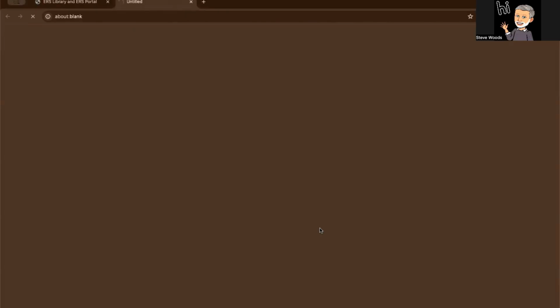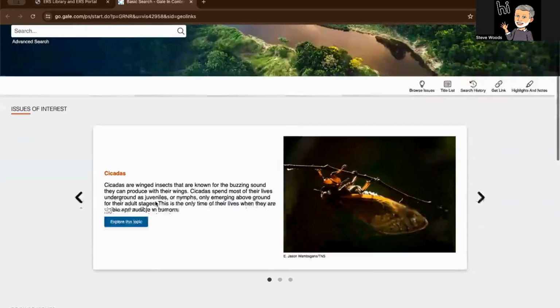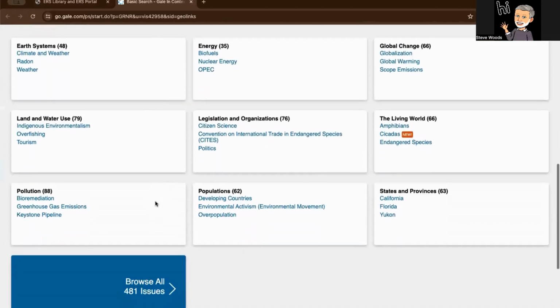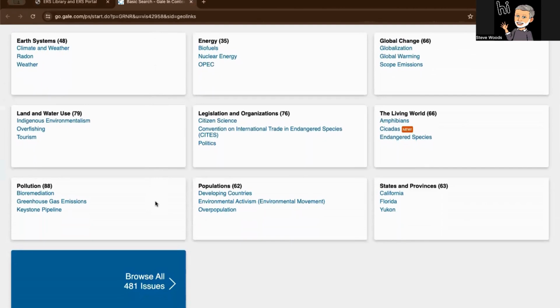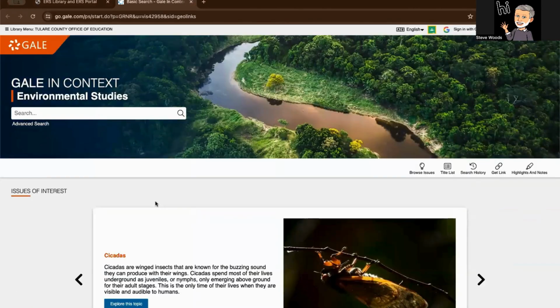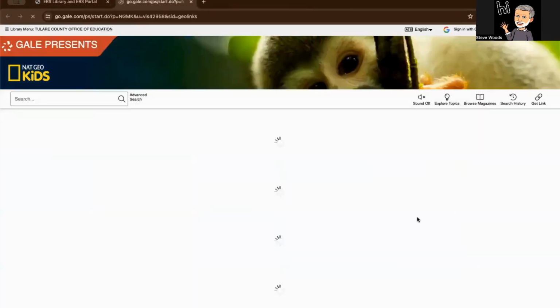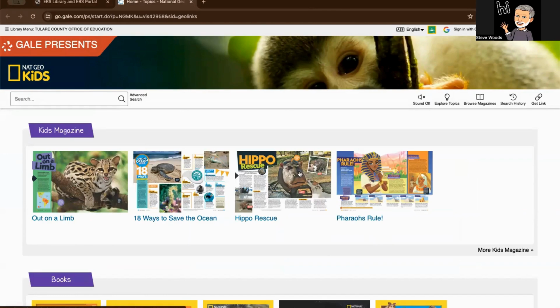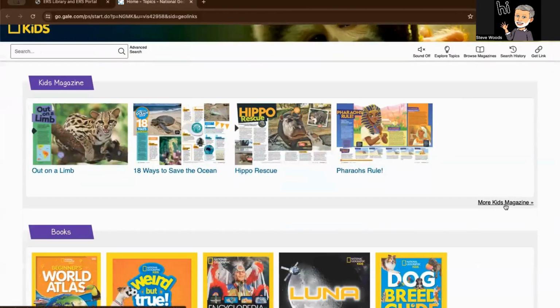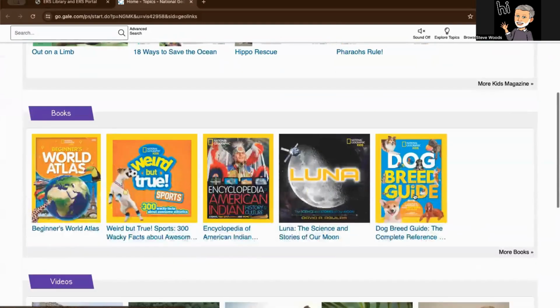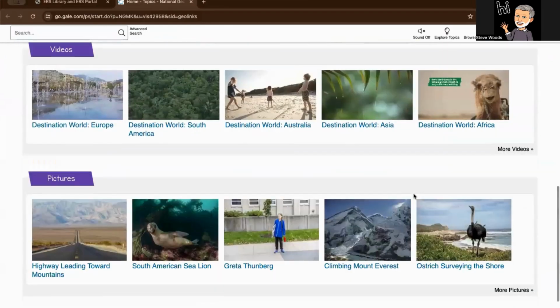Environmental studies from Gale and Context, again, another Compass product. You can look up a variety of subjects. There were 481 issues as well related to the environment. Great science resource and writing resource. And lastly, from Compass, Gale presents National Geographic Kids. If you're familiar with their magazine they send out, you can read their magazines in their entirety. You can dig through back issues. There are books, videos, articles, and pictures available for you through that.